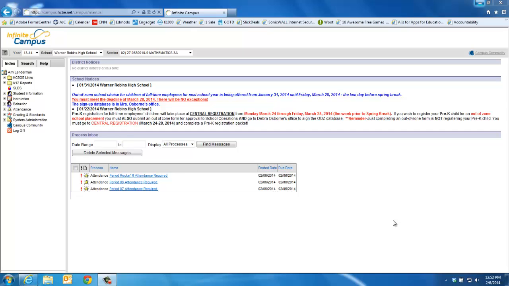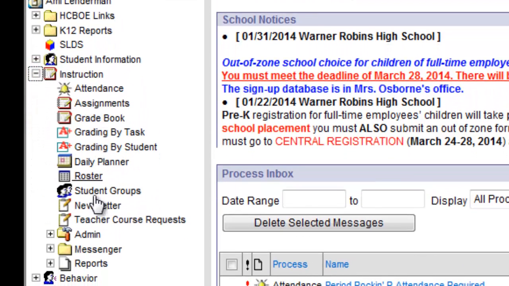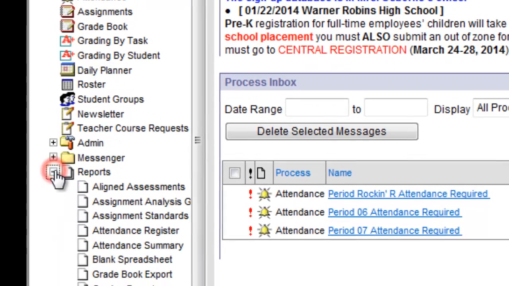In this video, I'll show you how to import rosters from Infinite Campus into Smart Response. The first thing you will need to do is log in to Infinite Campus. On the left side, you will click on the Instruction heading, and then at the very bottom of Instruction is Reports.